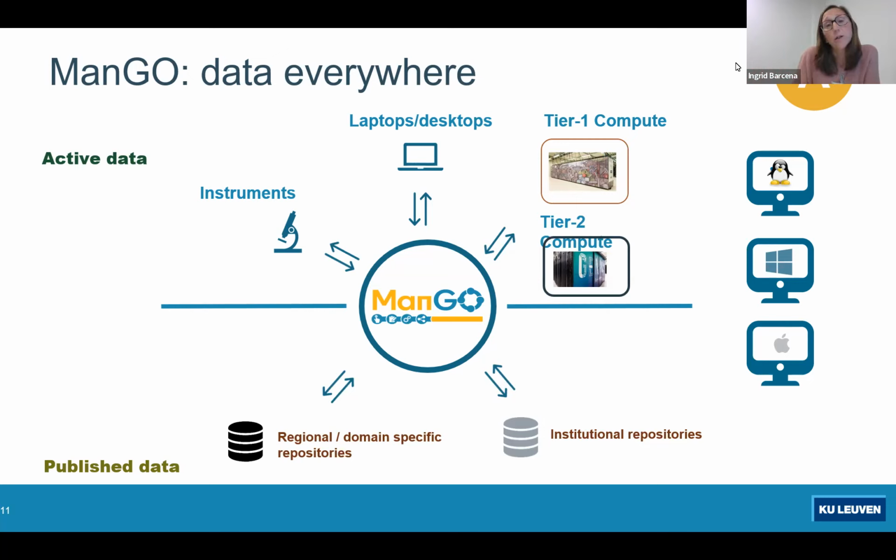On top of that, we are also working to be able to integrate Mango portal together with repositories, publishing repositories, to be able to push and pull data from them, and especially our own institutional repository Radar that is based on Dataverse. And that's still work in progress. Next, please.